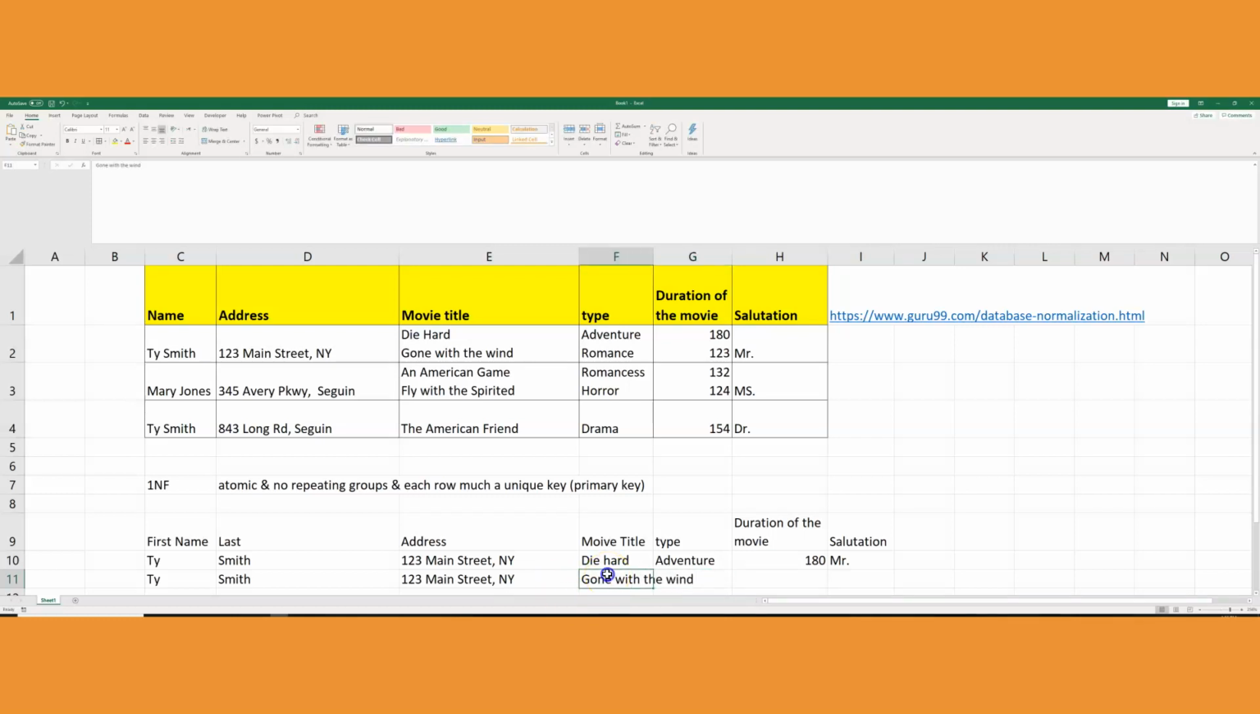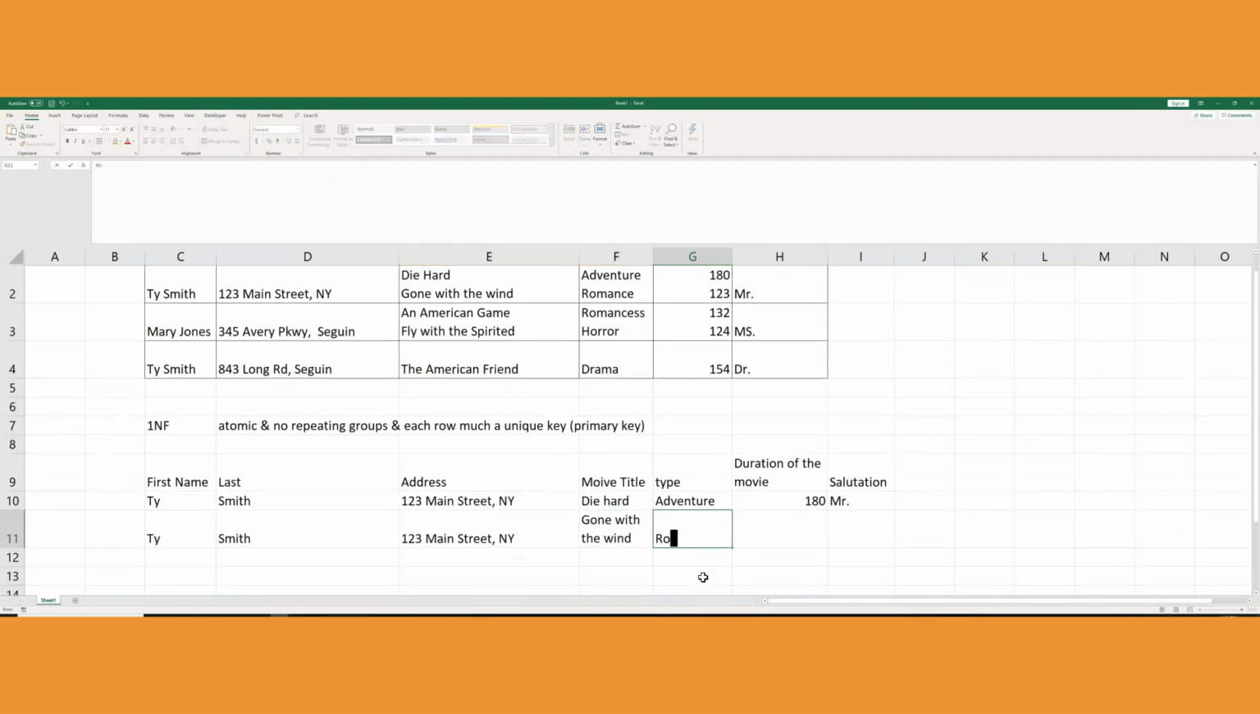And of course, we could go ahead and write the text for this one here. Take it a little bit down. And this is a romance. And it's a really long movie, more than 123. We're going to get that. So we broke the full name into atomic parts, and we also prevented the repeating group by breaking it into different rows in this case. We're going to do the same thing for Mary Jones.